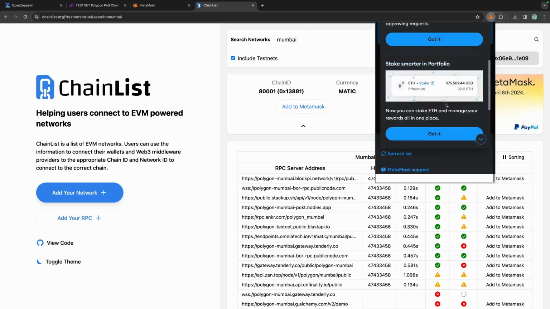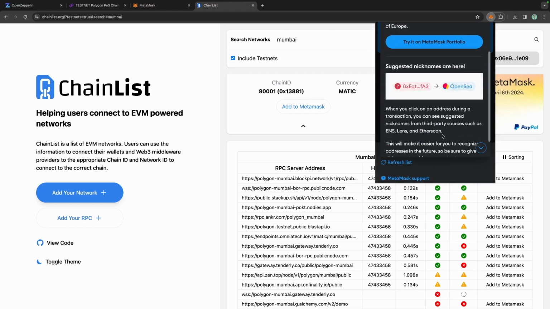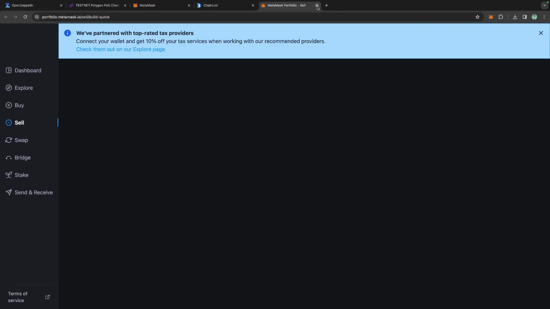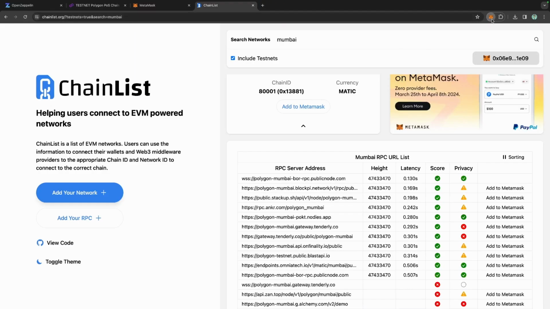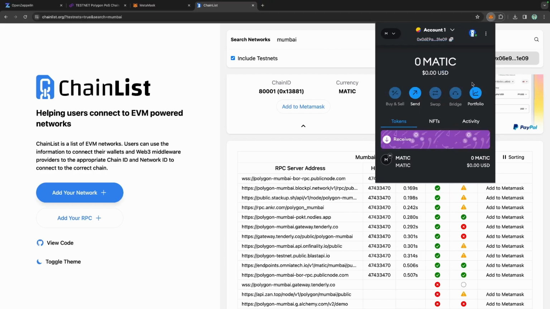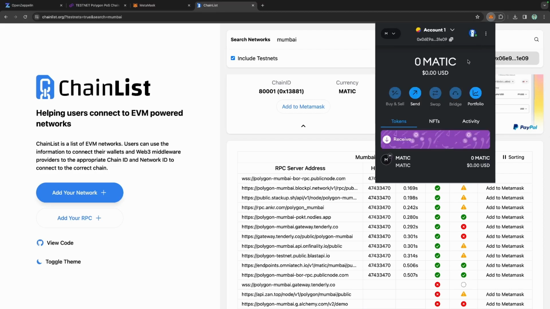Once again, a bunch of things I have to click through here. There's really no way to get around this, so I have to open up the portfolio, then close it. Okay, but now if I go back here, I should see the actual MetaMask functionality. One more little tutorial thing here. And there we go. Now we're on Mumbai. We don't have any Matic though, and everything else seems to be good to go.